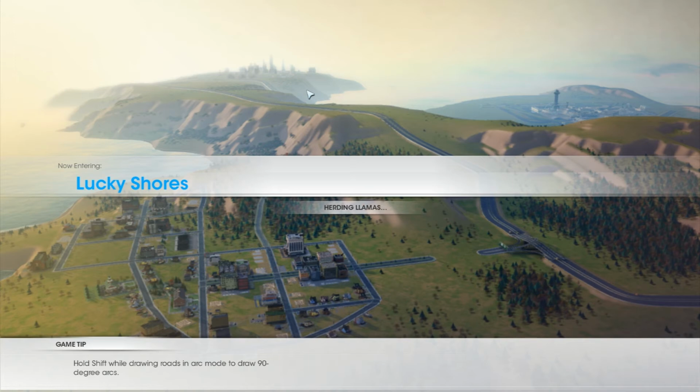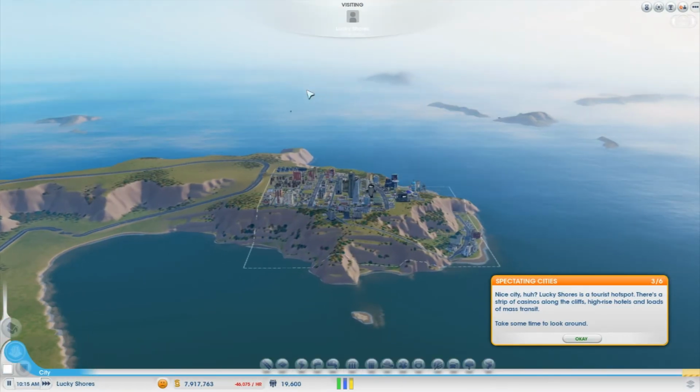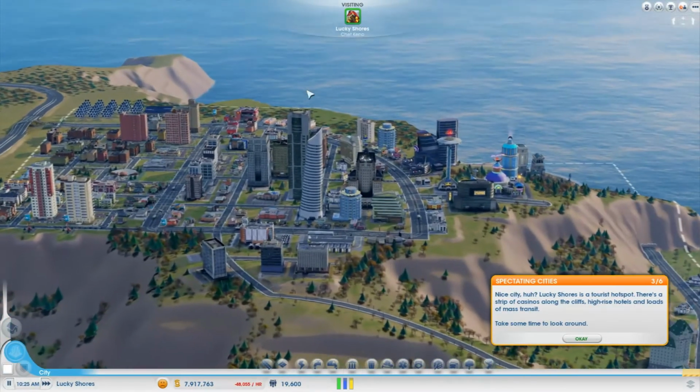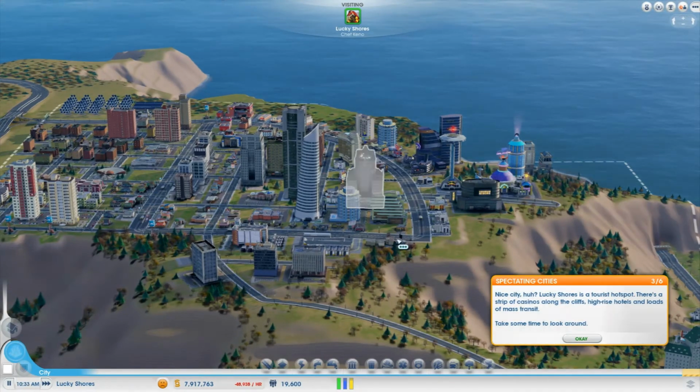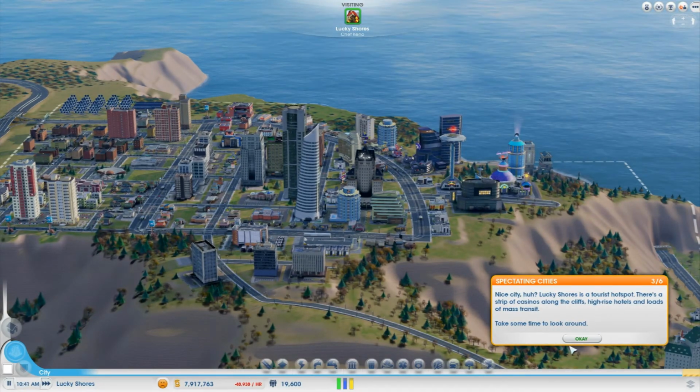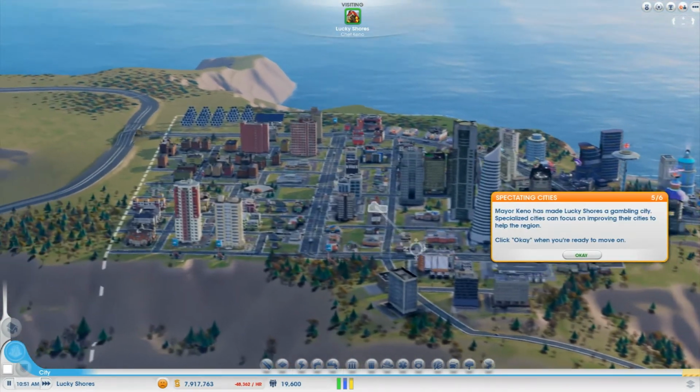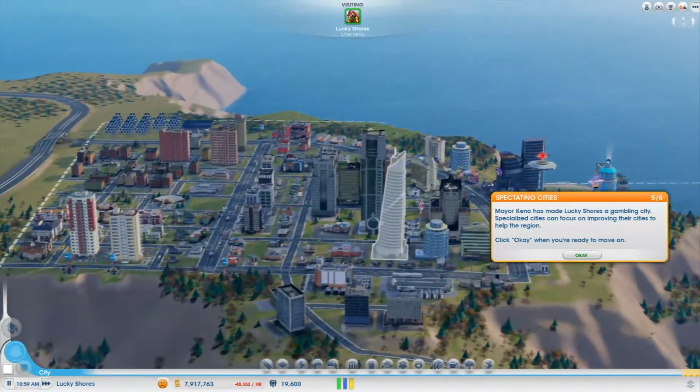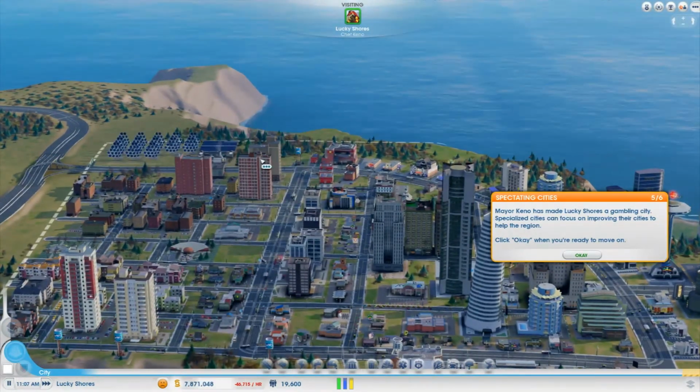This is cool, you can visit neighboring cities. And you can see that the load times are pretty darn reasonable. It doesn't take super long to load up at all. It's a pretty modern looking city. They had a solar panel power plant.